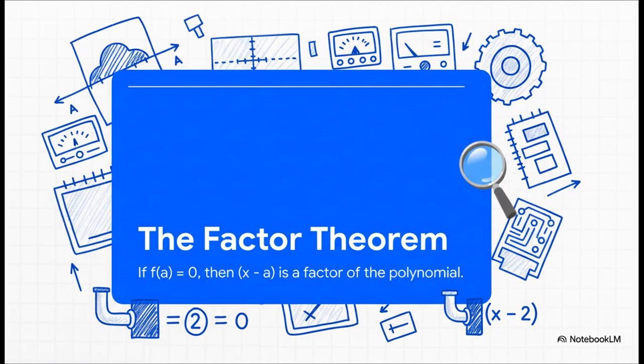Let's add one more really cool tool to the kit. This one's kind of like a special diagnostic tool. It's called the factor theorem. And for those huge, messy polynomials, this thing is an absolute lifesaver. It basically says this: if you can find a number to plug in for x, let's call it a, that makes the entire expression equal 0, then you automatically know that x minus a is a factor.